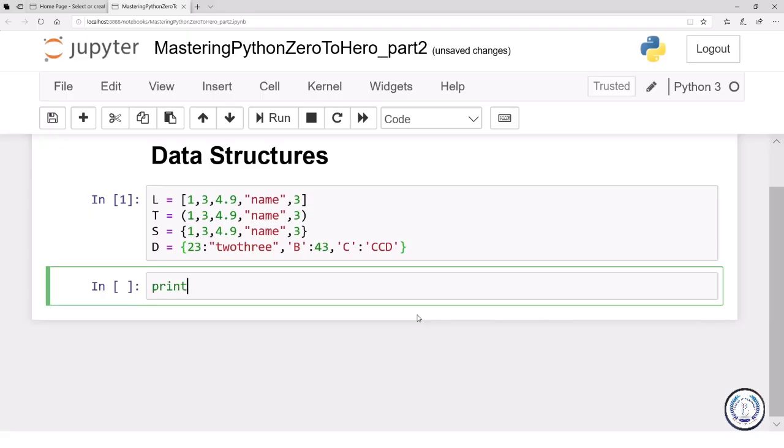Let's print all the types. Print type of, so let's print them. The type of L is, so the type of L is, just print it, that's L. Let's print that. Let's see the other types. Let's print the rest as well.